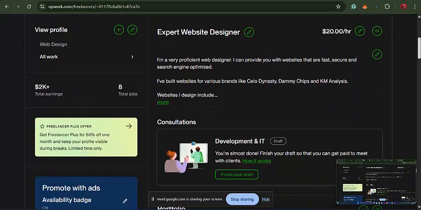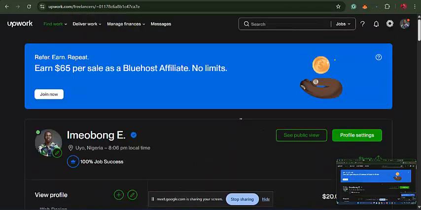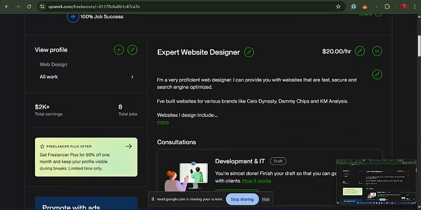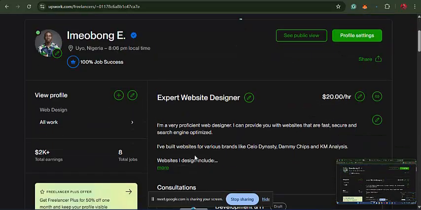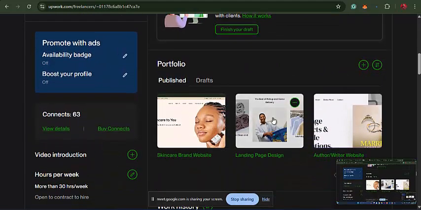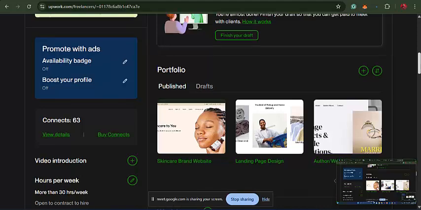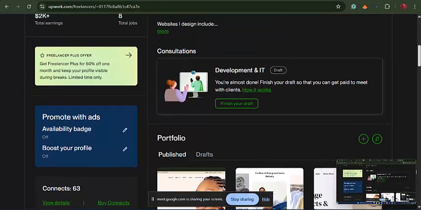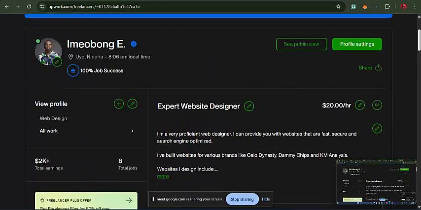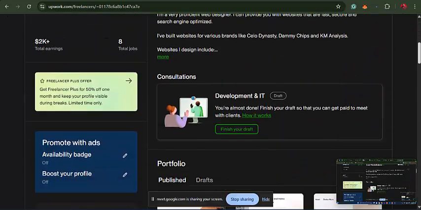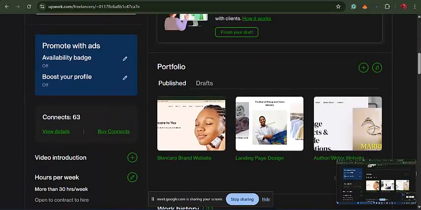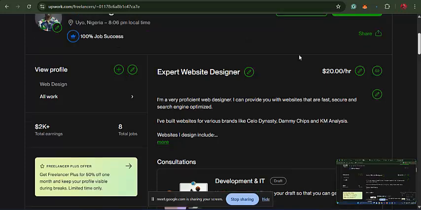After you set up your profile like this, as you can see on my profile, it says expert web designer. I'll add some bio about myself, then I'll include some of the jobs I've done. You can just do some dummy projects and add them there for portfolio sake. You can build some websites for practice and put them there. Then you can see the amount I've also made from Upwork, right?